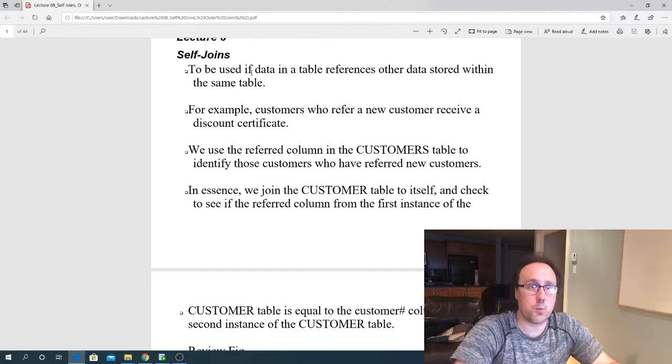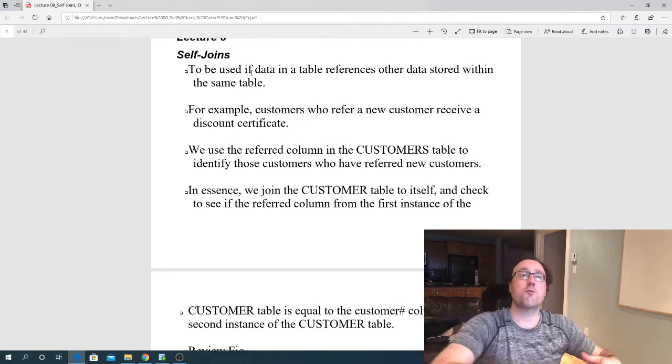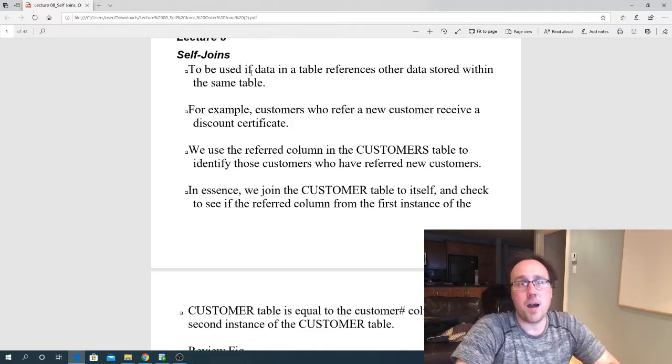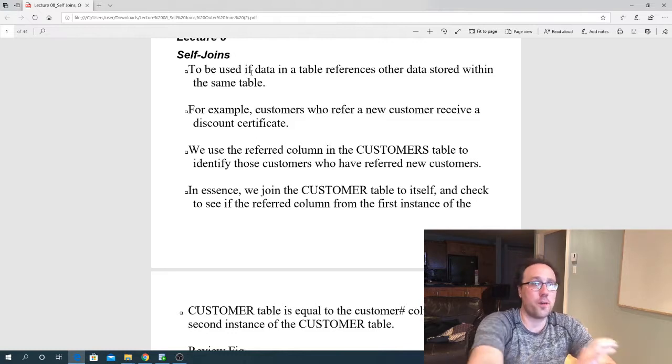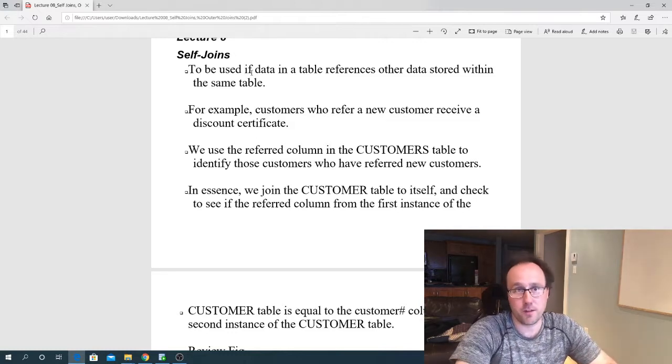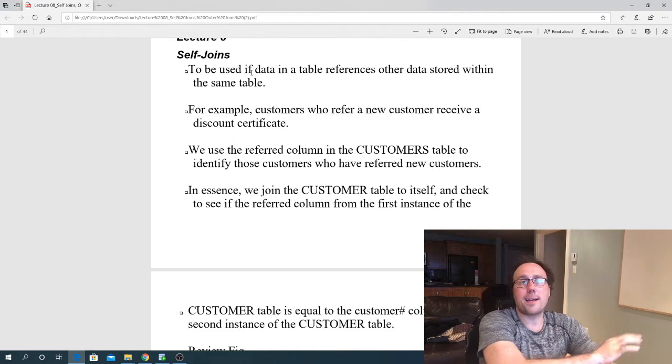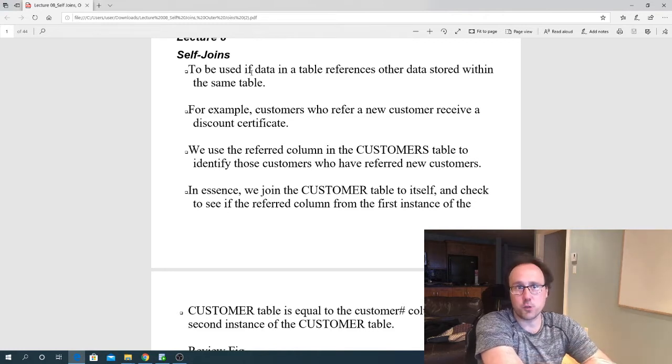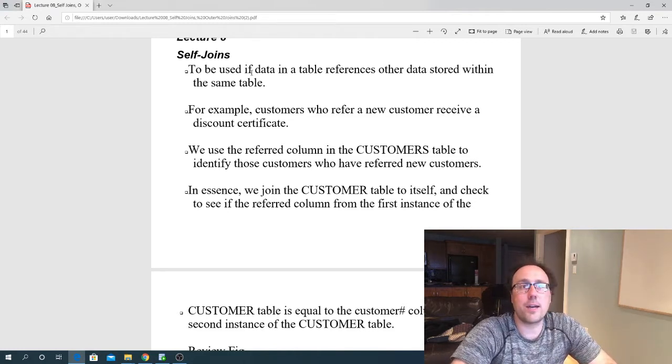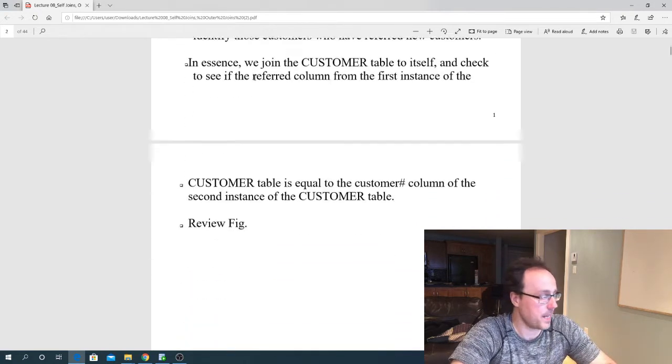So one of the queries that we could do would be to print out all of the customers who have referred someone. And to do that, you would have to do a self-join. In other words, you have to join the customer table to itself. All right? So please go back if you're not clear about how self-joins work, and take a look at the previous video from last week, where I did some examples of this.